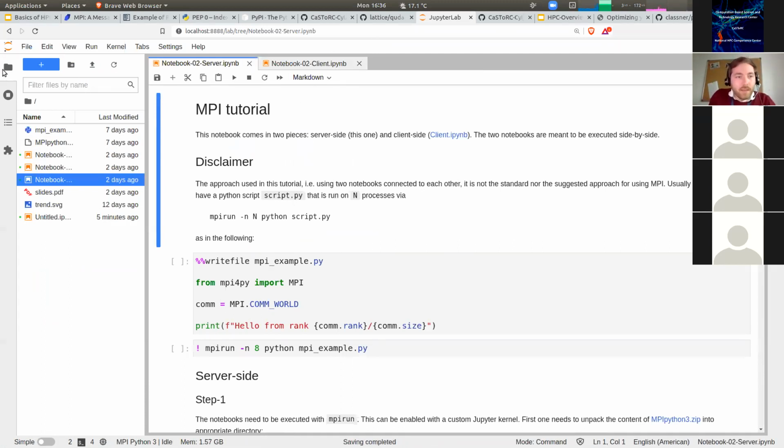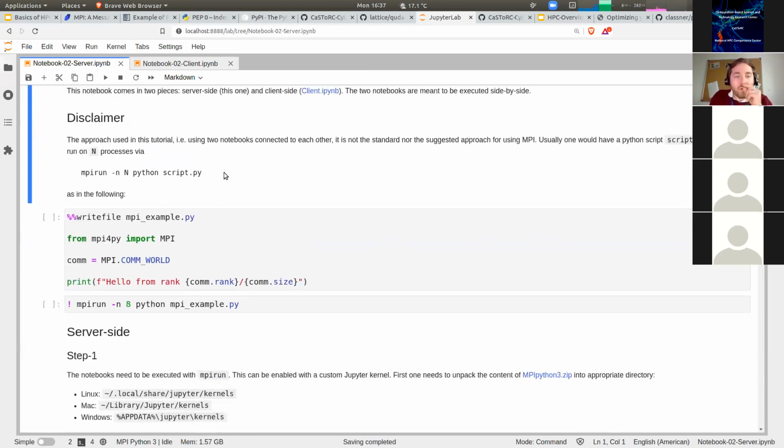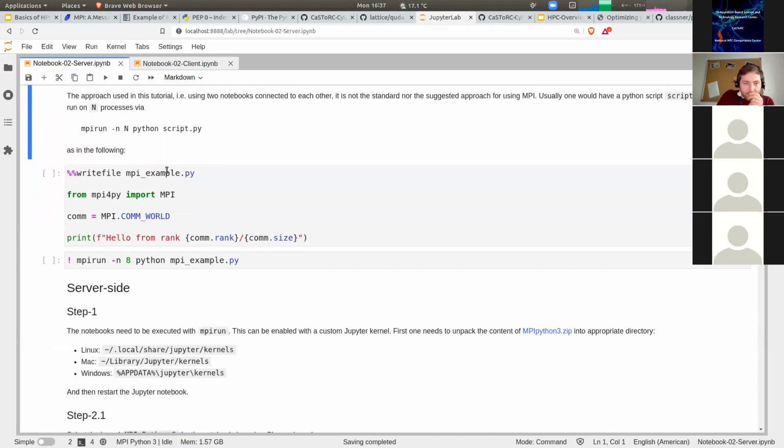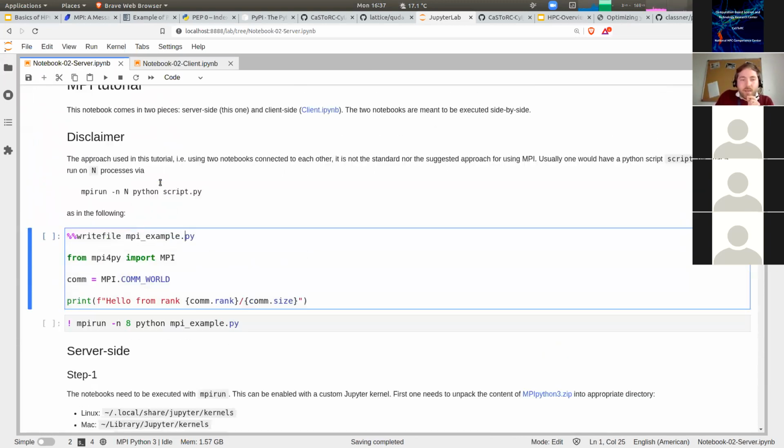So here, how do you use MPI? Let's start, for instance, with an example. This is a Jupyter notebook.